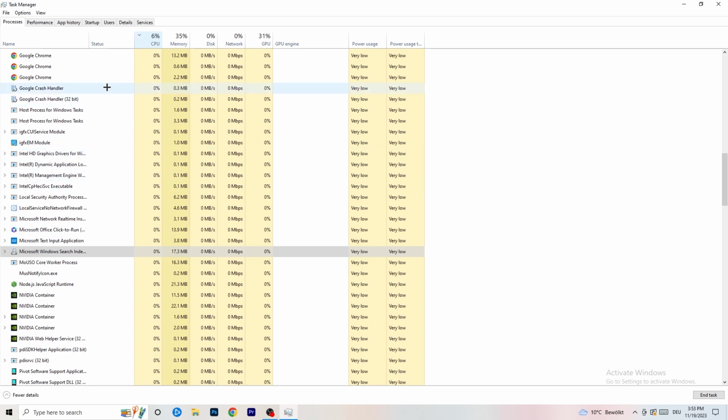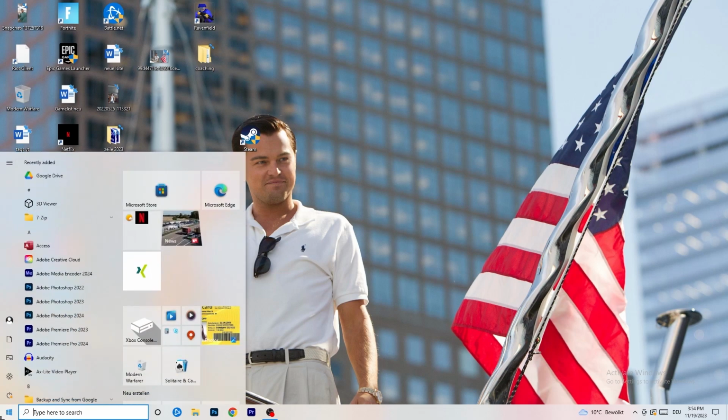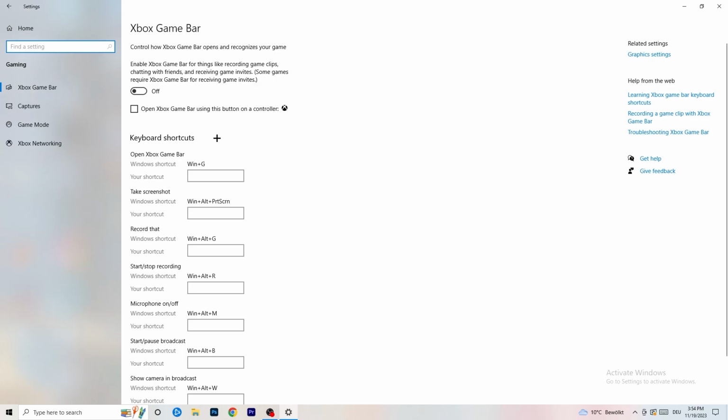So once you're finished here, I want you to end the task manager again. Afterwards, you're going to navigate to the bottom left corner of your screen, where you're going to click on your Windows symbol or press your Windows key on your keyboard. You're going to open up your settings. Afterwards, go to gaming. Once you're at gaming, I want you to turn off the Xbox game bar.